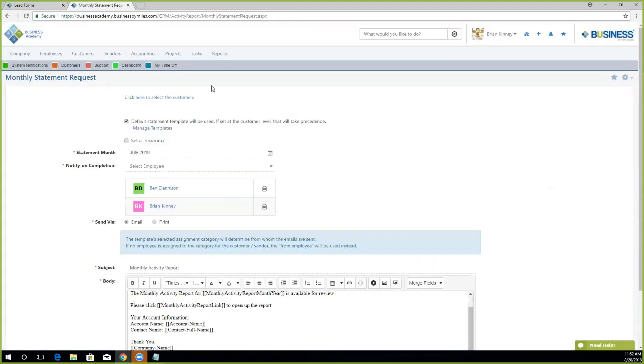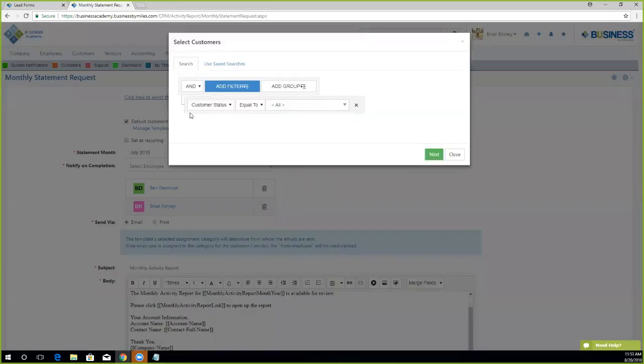Now to select your customers, you can choose click here to select customers. And this will initiate a pop-up. So here we're going to filter for customers that we want to send the monthly statement to. So let's assume that I want to send out to active customers that also have a category of hardware. Now to do that, I'm going to add the customer status equal to active. So now I have my active customers selected.